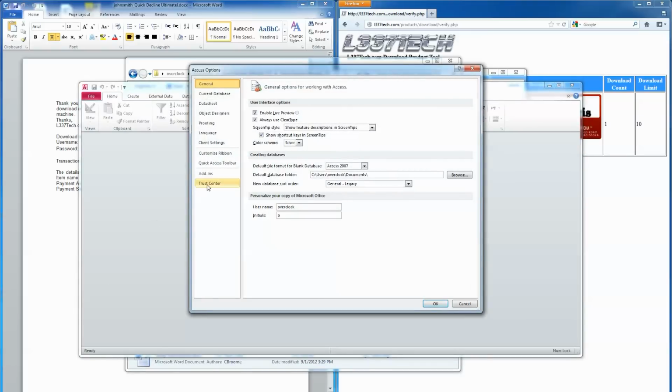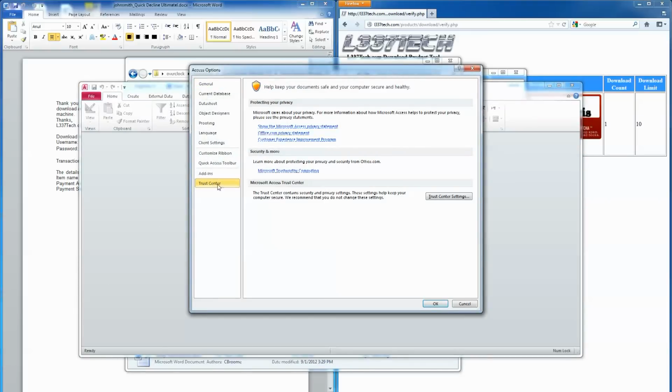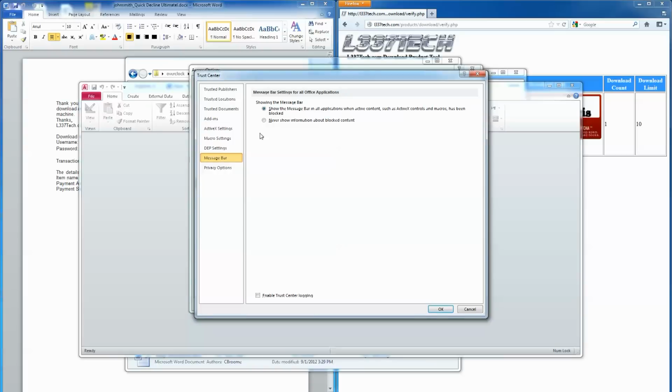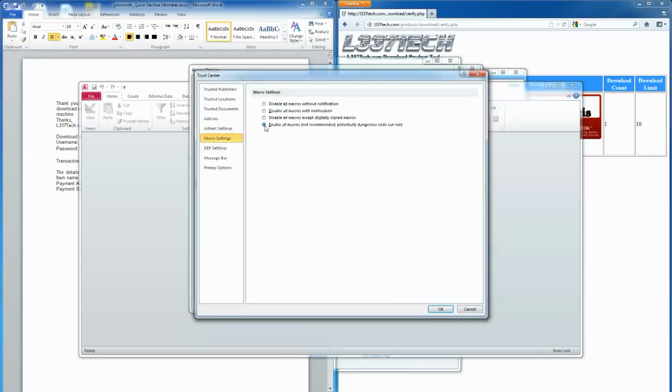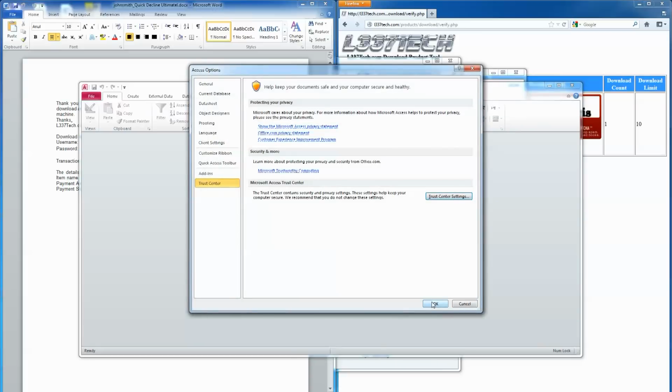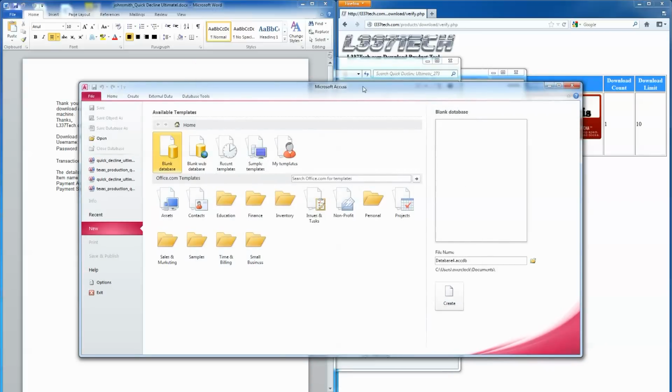Now, I'm going to go to Trust Center, then Trust Center Settings. Like I said, there's a couple of things we need to do to set up Access. The first thing we need to do is enable all macros. Okay, now Access should be set up properly. So I'm going to say OK. Then I'm going to close Access.